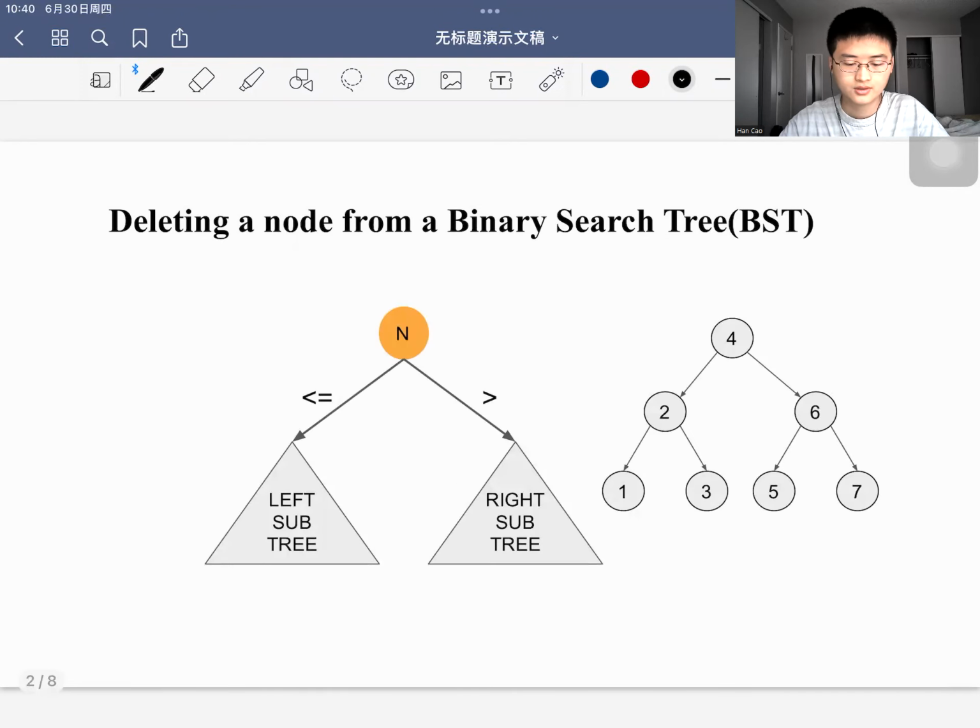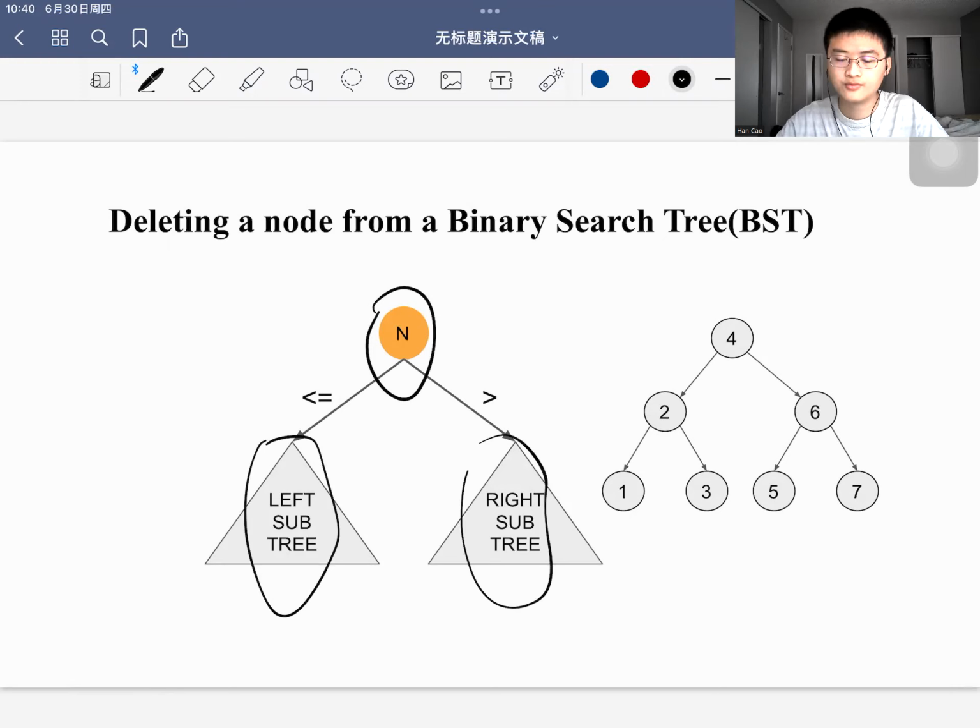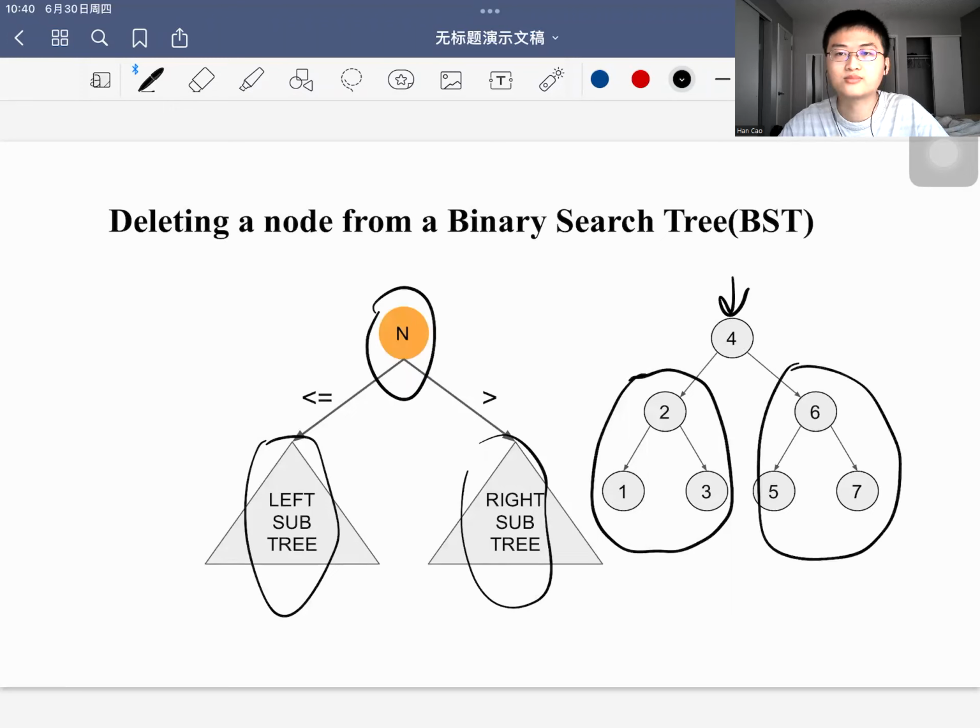Here is a figure. For any given node n, it shows clearly its left subtree and its right subtree. So here is also an example. We can look at the root node. Here is its left subtree, and here is the right subtree. As you can see, all elements in the left subtree are smaller or equal to 4, and all the right subtree are greater than 4. And this also holds for 2 and 6. So basically, for any parent node in the tree, the constraints hold.